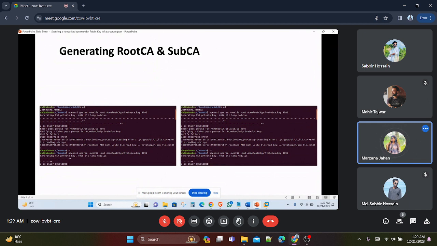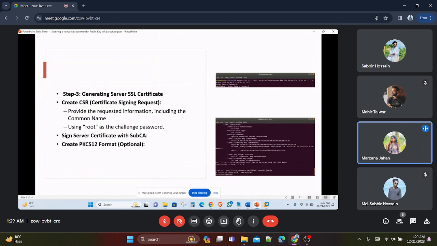The next part is step 3, generating the server SSL certificate. We create a CSR, a certificate signing request, and provide the requested information including the common name, using the root as the challenge password. We sign the server certificate with the sub CA. We create the PKCS12 format, which is optional, and we use the export password and also verify the password. Thank you everyone, that's all for my part.